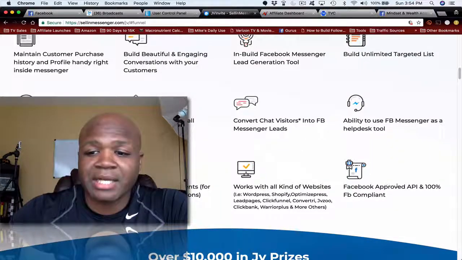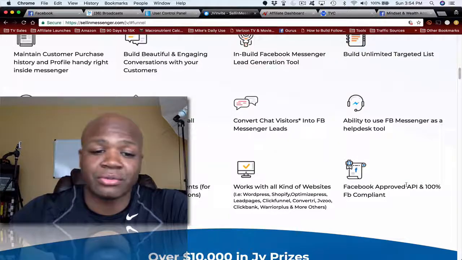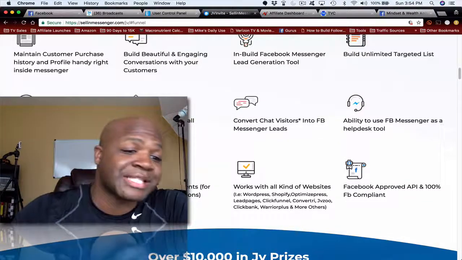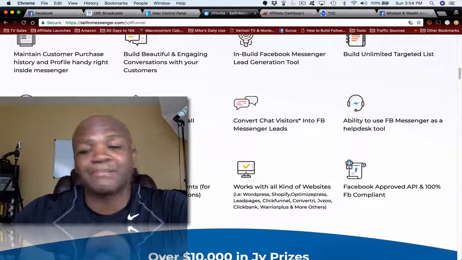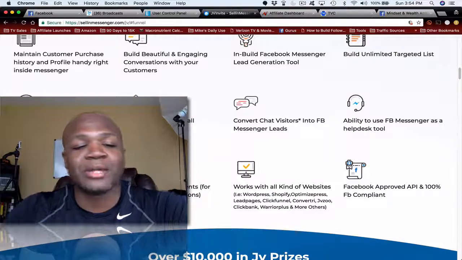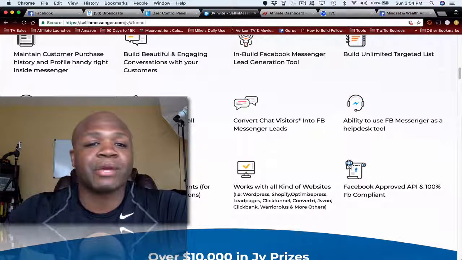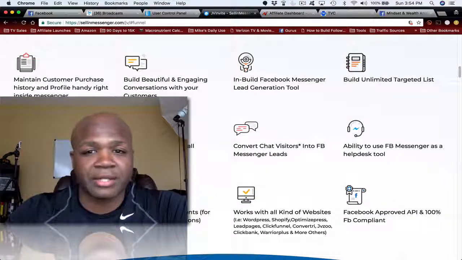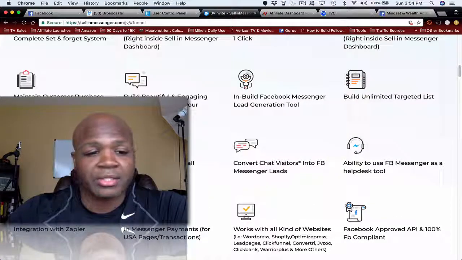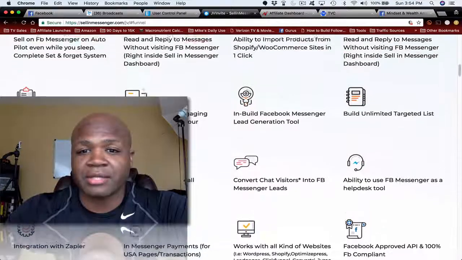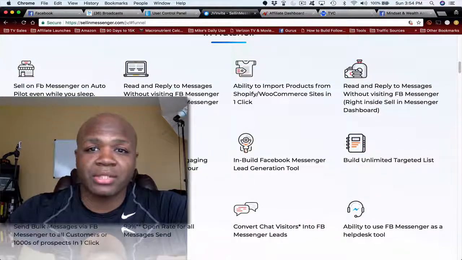Works with a lot of different websites. Facebook approved API. That's huge, right? That's very, very important. And integration with Zapier. If you don't know what Zapier is, man, you've got a lot of learning to do. So this is cool. Not a lot of programs get approved to be integrated with Zapier, and Zapier does some really cool things, which I can teach you with Zapier as well. But this Messenger bot tool is really, really dope.